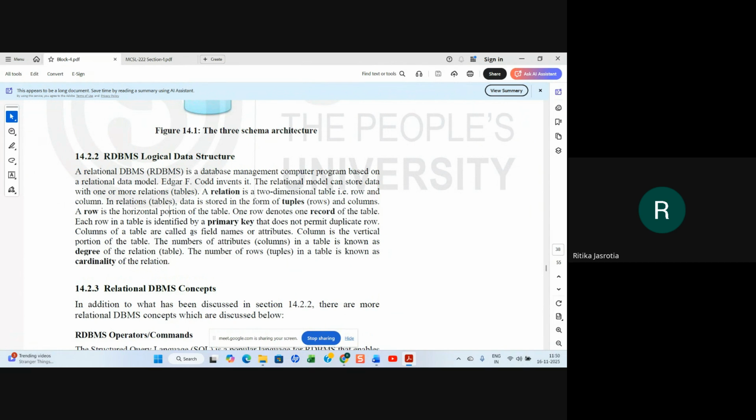Columns of a table are called field names or attributes. A column is the vertical portion of the table. The number of attributes or columns in a table is known as the degree of the relation. That means how many columns are there. Suppose seven columns are there, seven attributes are there in your table, so the degree of that table will be 7, right? And the number of rows or tuples in the table is known as the cardinality of the relation. So the number of records, number of rows will be the cardinality of the table.